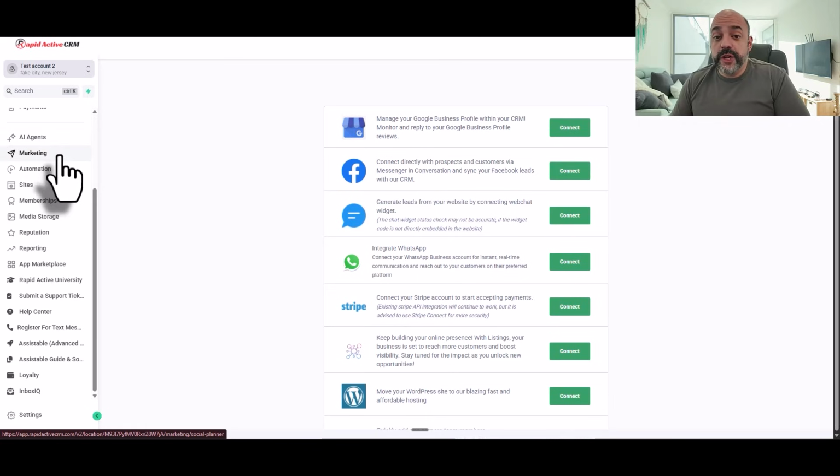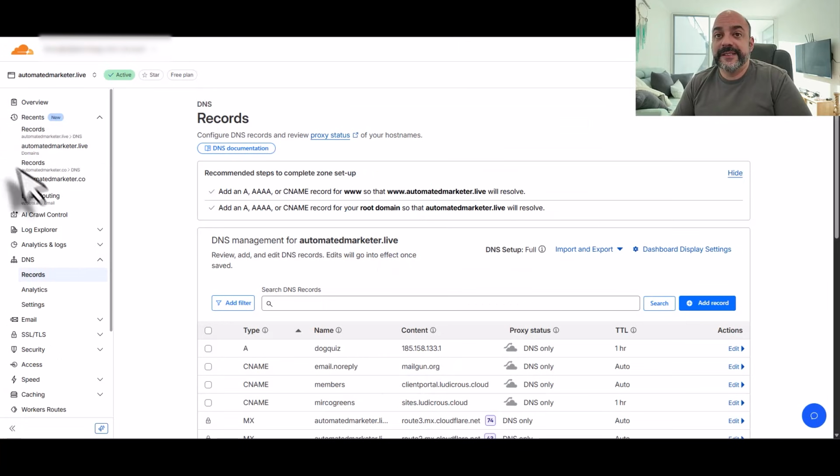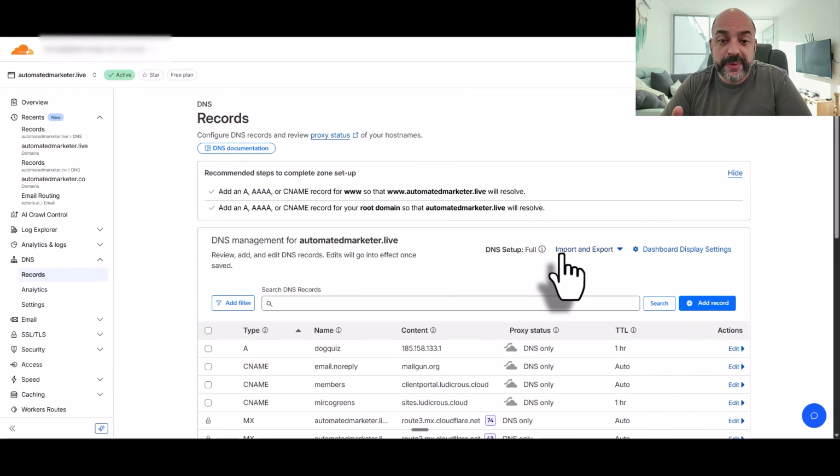All right, so now that we're inside of Cloudflare, I selected my domain, and I'm going to go into where it says DNS and then select records. And it'll bring me up to this screen. Now, yours, depending on which one you have, like mentioned before, will look a little bit different.